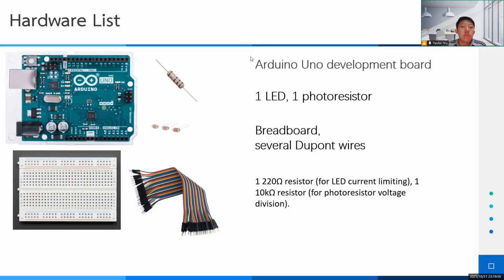Before we start, let's look at the hardware we need. The main part is one Arduino Uno development board. This is the brain of our project. One LED, we will turn it on or off, and one photoresistor. This sensor reads light and changes voltage. One breadboard to connect all ports easily. Several dupont wires to connect electronics between parts.